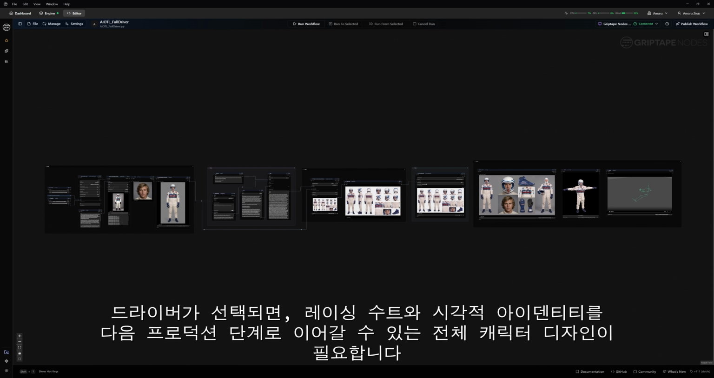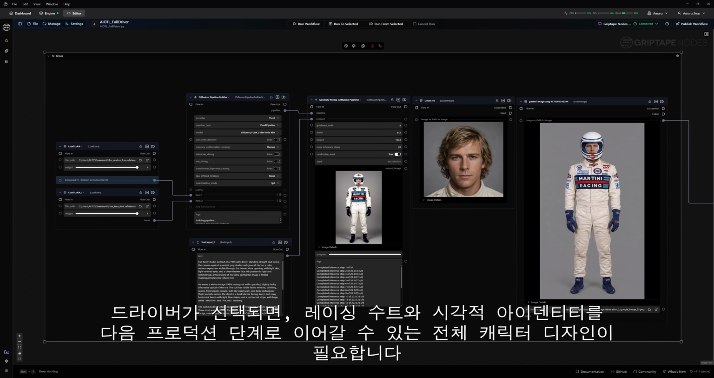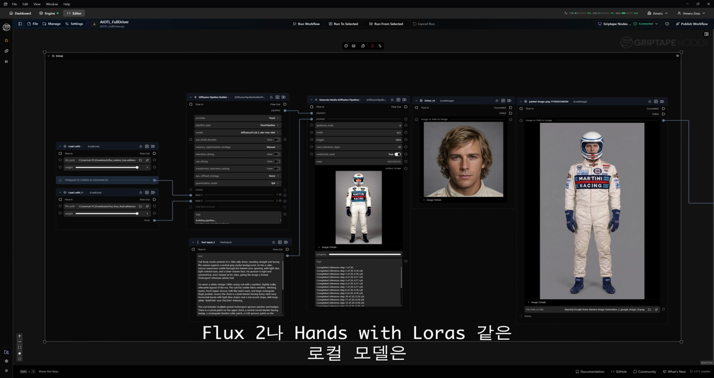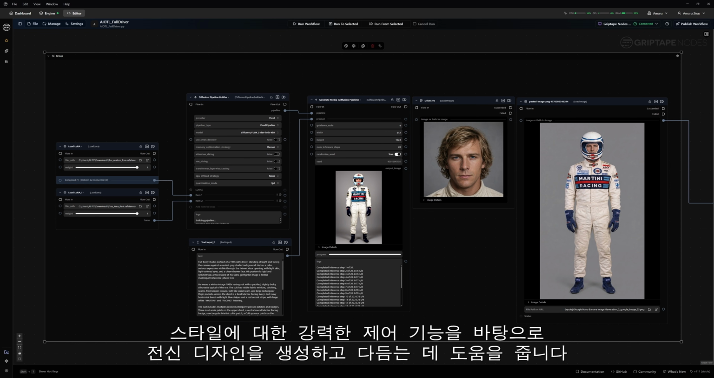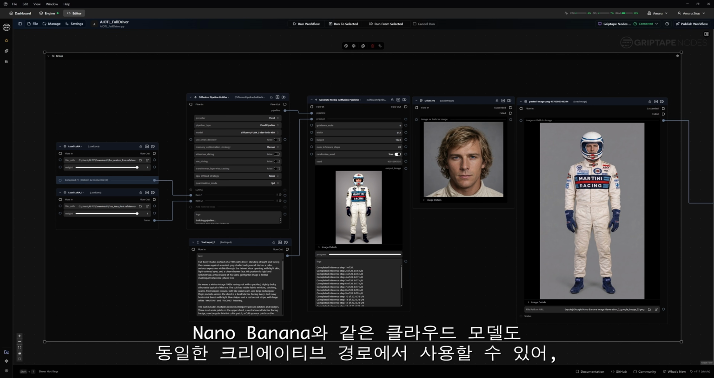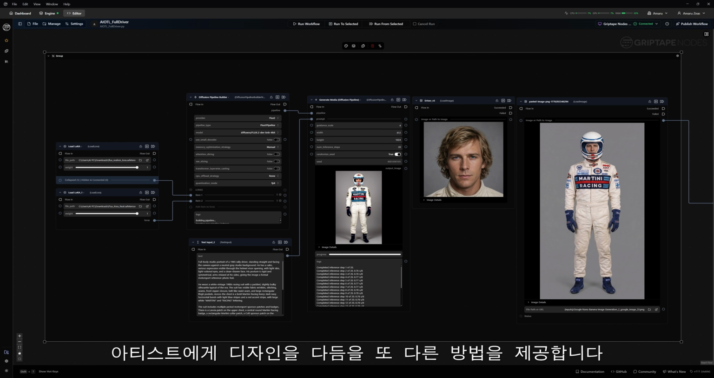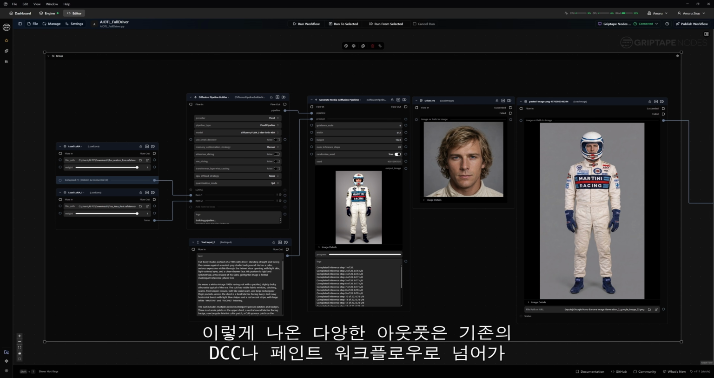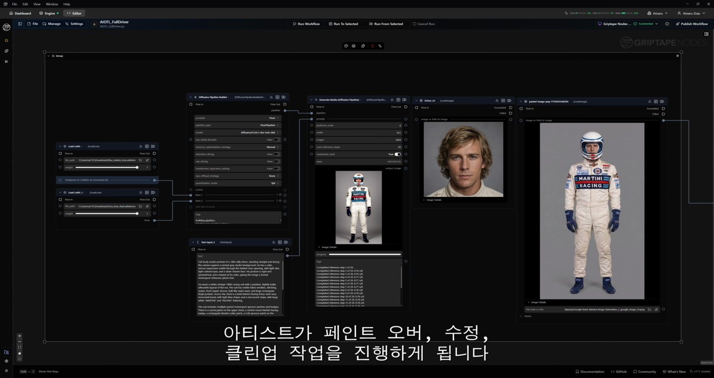Once the driver is selected, the film needs a full character design that can carry the racing suit and the visual identity into the next stages of production. Local models such as Flux 2, enhanced with LoRAs, help generate and refine the full body design with strong control over style. Cloud models such as Nano Banana can also be used in the same creative path, giving the artist another way to refine. The different outputs then move into a traditional DCC or paint workflows where the artist can do paint overs, fixes, and cleanup.